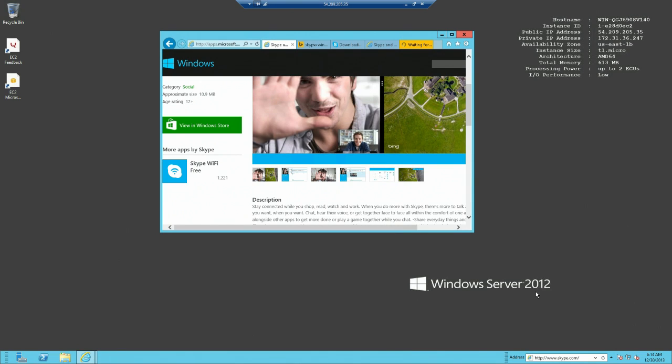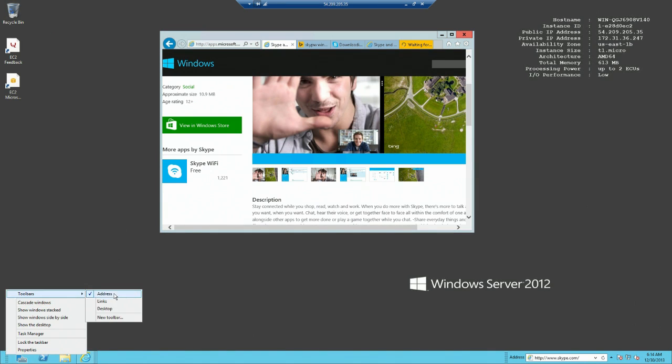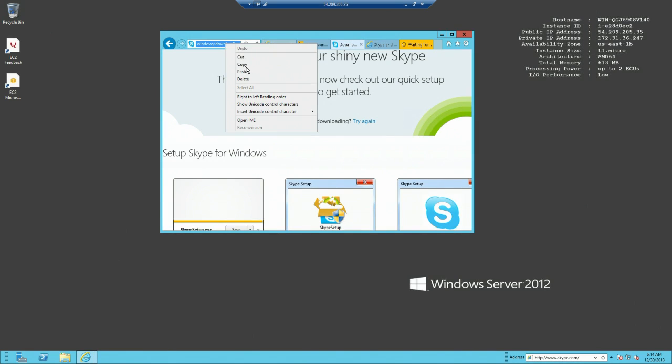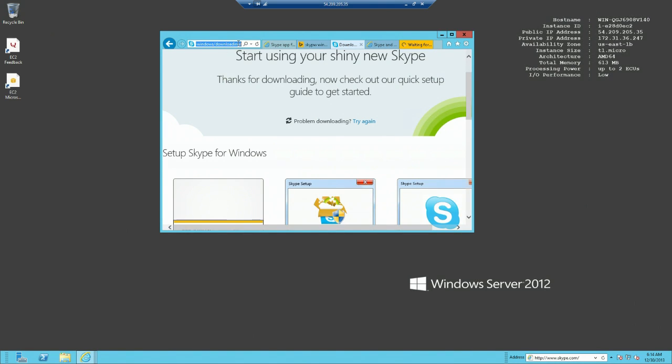for Windows Server 2012 on the Amazon EC2 cloud. Your best bet to do this the fastest way is just go to toolbars and then right click on address. And then basically you can either go to skype.com, but I'm going to go ahead and copy and paste this link for you, skype.com download for Windows, so you guys can download the program directly instead of trying to run the Microsoft Windows Store app that crashes a lot.